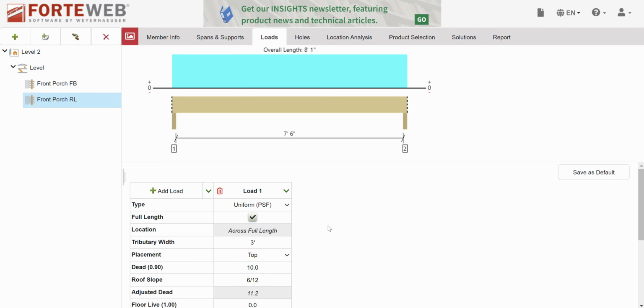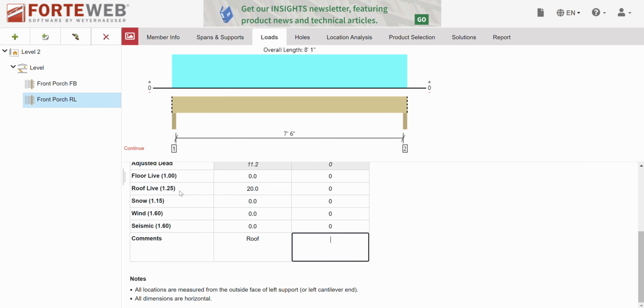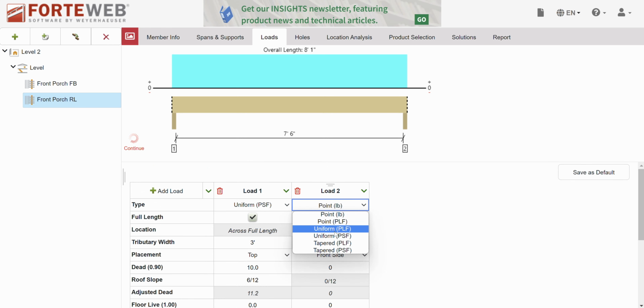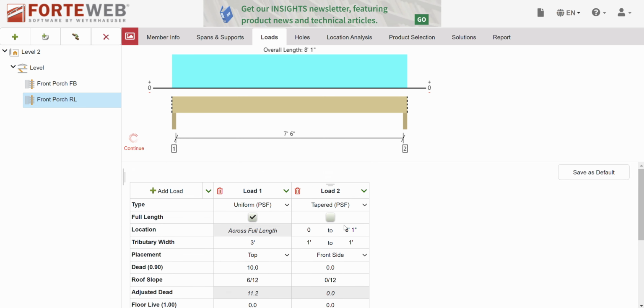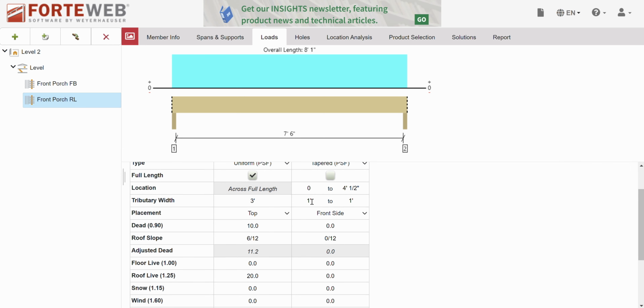All right. So how do we do this? I'm going to add a load. It's not a point load. It's not a uniform load. It's a tapered load in pounds per square foot. Is it on the full length? Yes, it's on the full length. Well, actually, here's how this is going to work. We're going to do not the full length, and then we're going to do half of this. This is approximately 8 foot 1 inches. Half of that is 4 feet, 0.5 inches. Okay, so the tapered load is going to consist of half of it, and it's going to have tributary width from 0 to 3 feet.